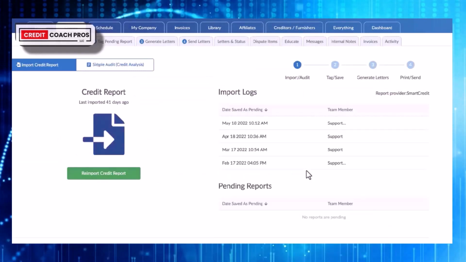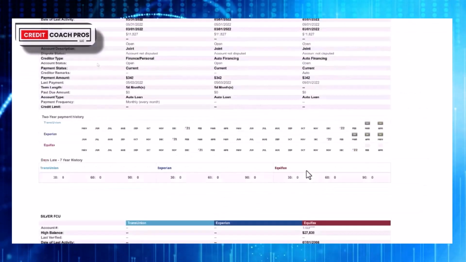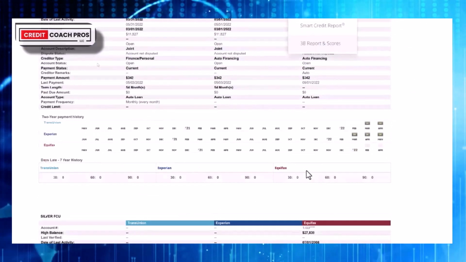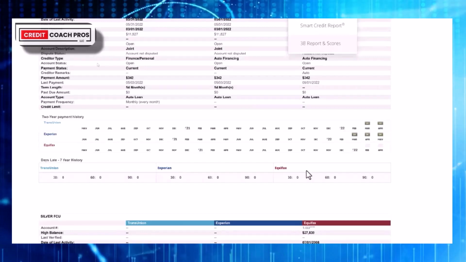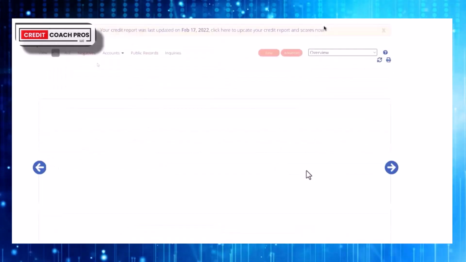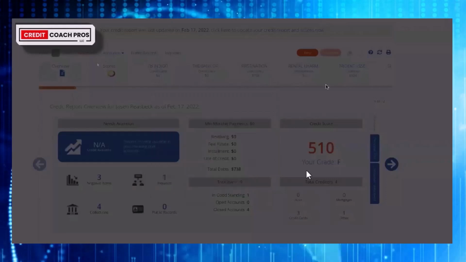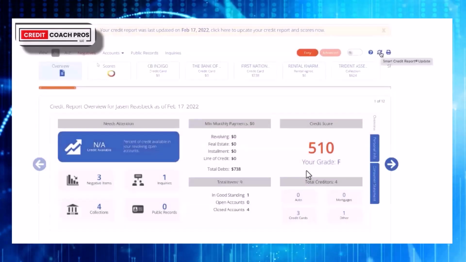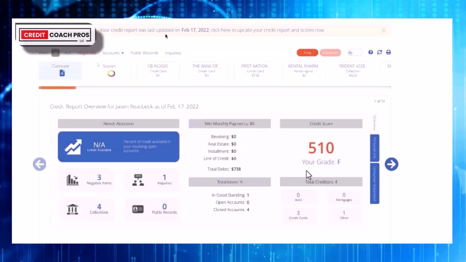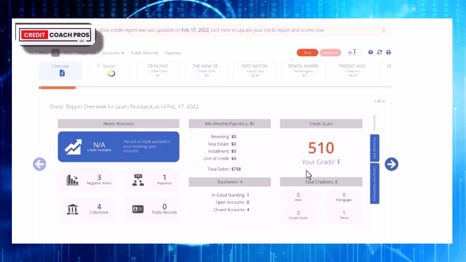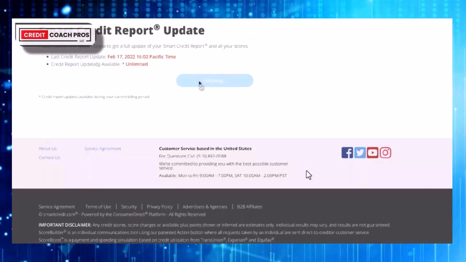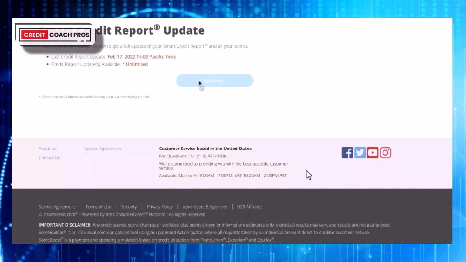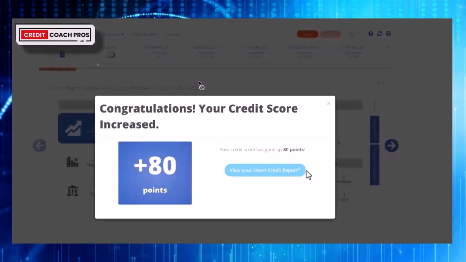Credit Repair Cloud. Now, mind you, you want to make sure once you've updated the credit report that you go into the Smart Credit Report. So you go to Reports again and you go to the Smart Credit Report and you head over to this little refresh button right here because it says your credit report was last updated in February. So we're going to update this right here. Update now.